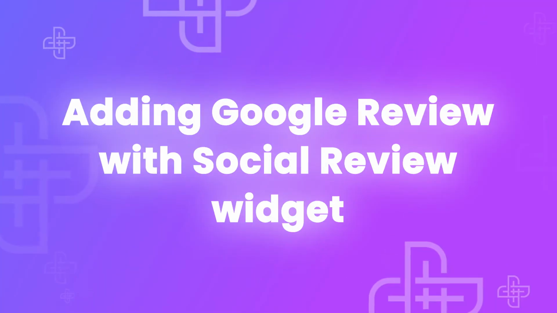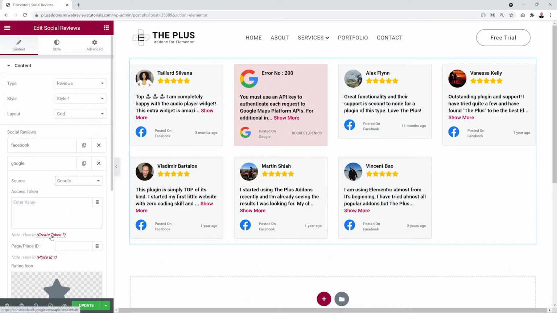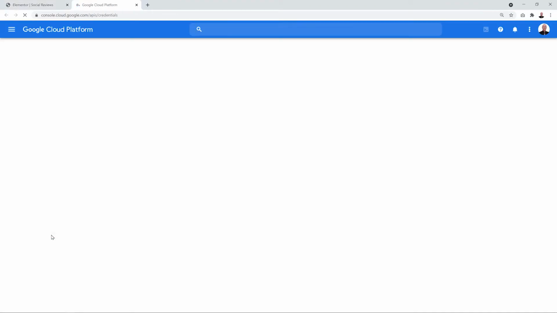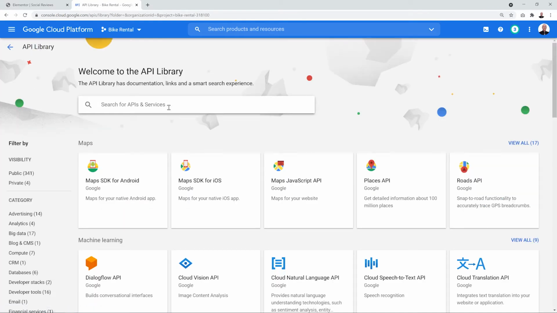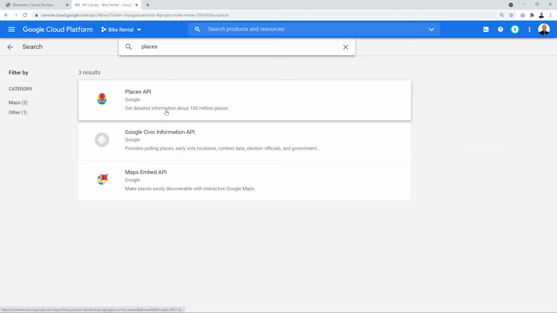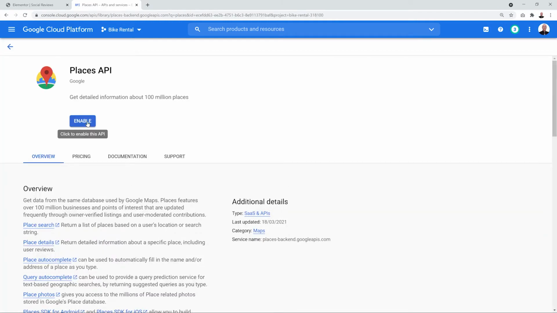Now let's take care of the Google credentials. So let me show you how you can create a token. So basically click on this link here. And from here, you're going to go into library and you're going to search for places, just like this. And we're going to select the Places API, the very first one here. So click on this. And what we're going to do now is to enable it basically. So click on enable.